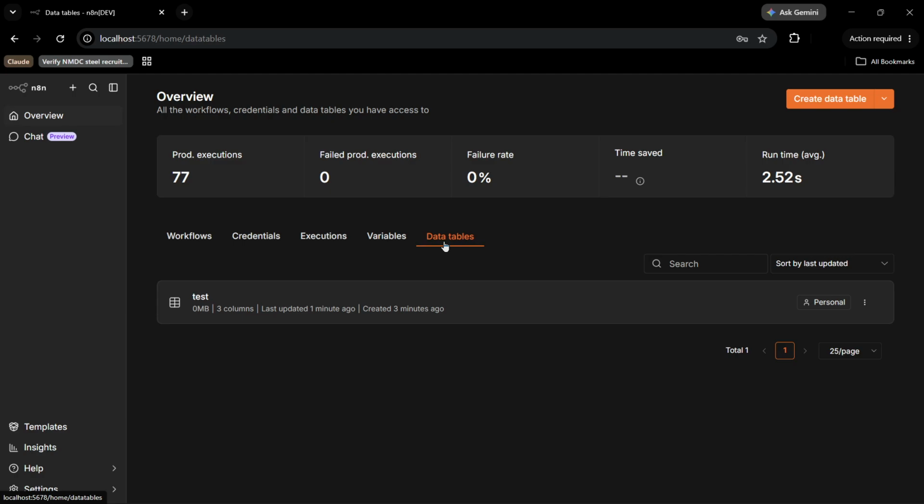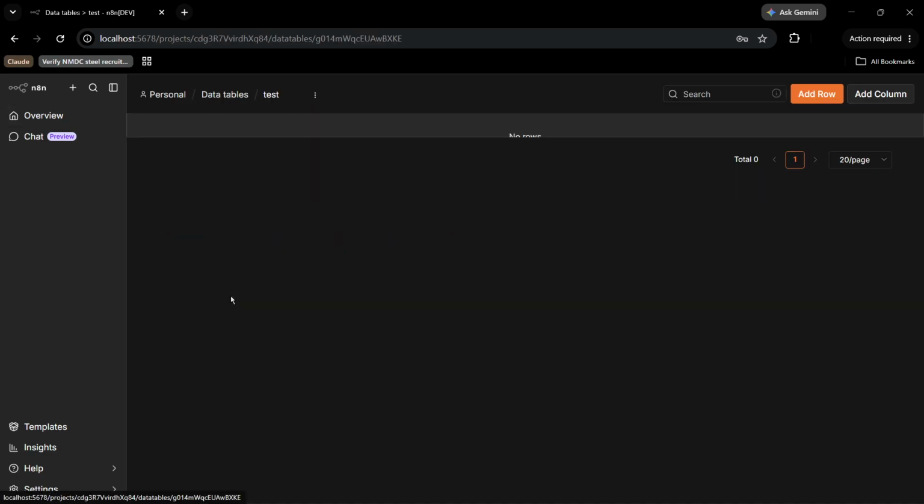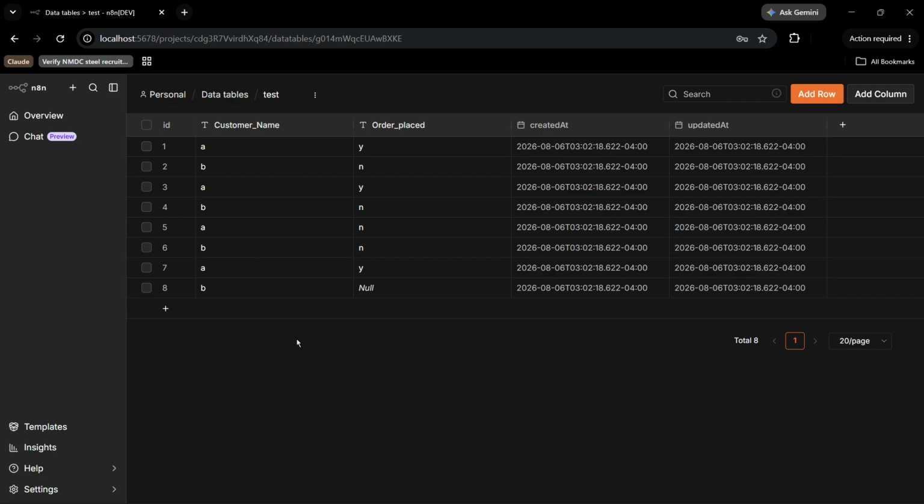Now, once you find that particular data table that you wish to rename, you can simply click onto these three dots. From here, if you cannot see any rename option, then you can simply open this. After opening that particular data table that you want to rename, you need to click onto these three dots right here at the top.